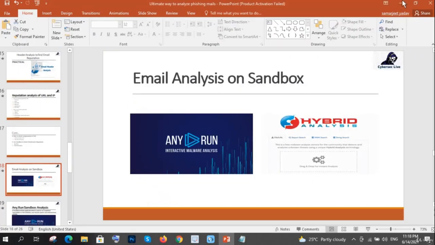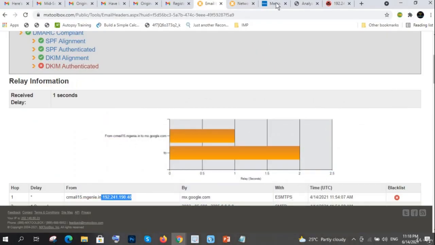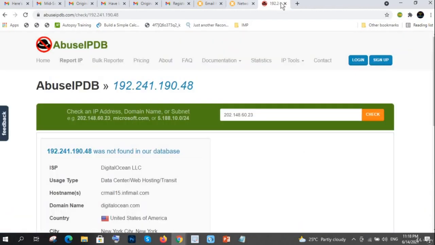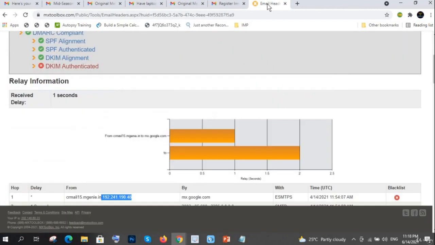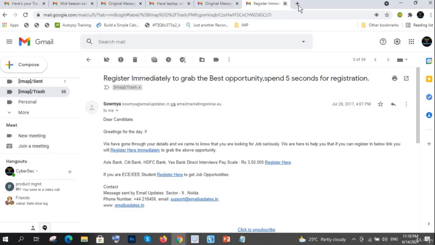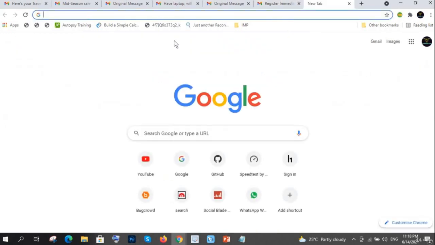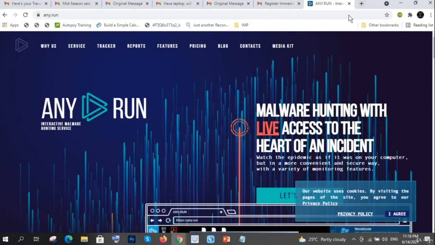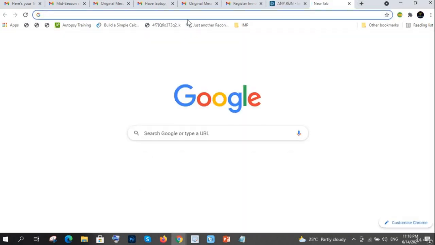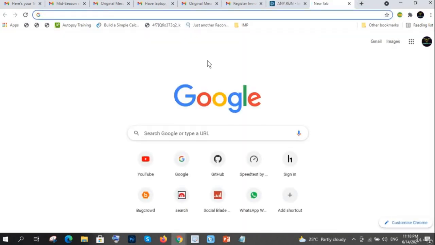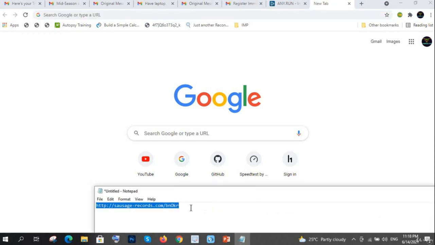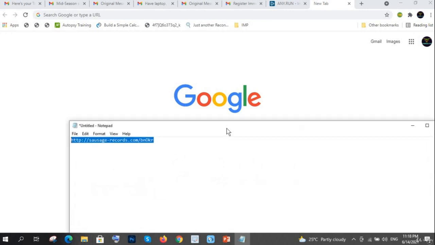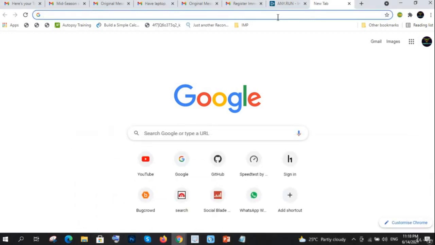Okay, let me close these things. Okay, great. So let me start with Any.run. Just go here. Okay, so before that, I have a URL. See here, I have this URL. I want to check the reputation of this URL. So I have copied that.